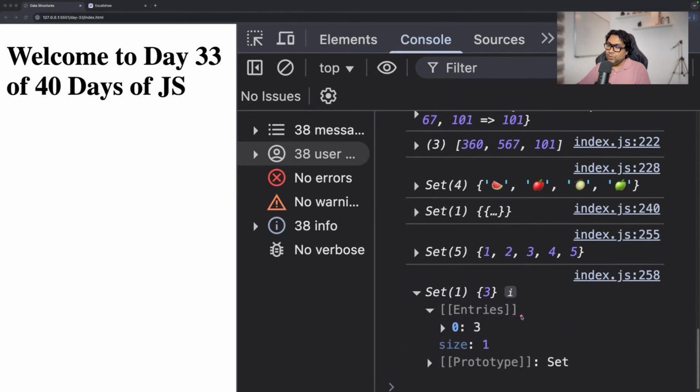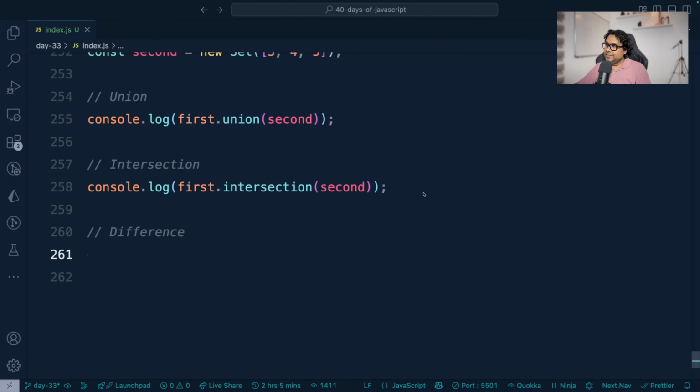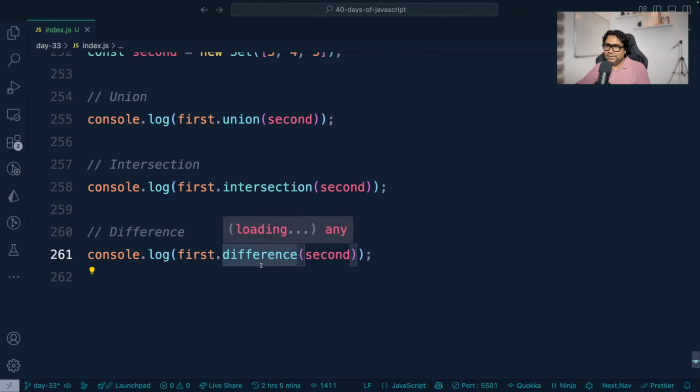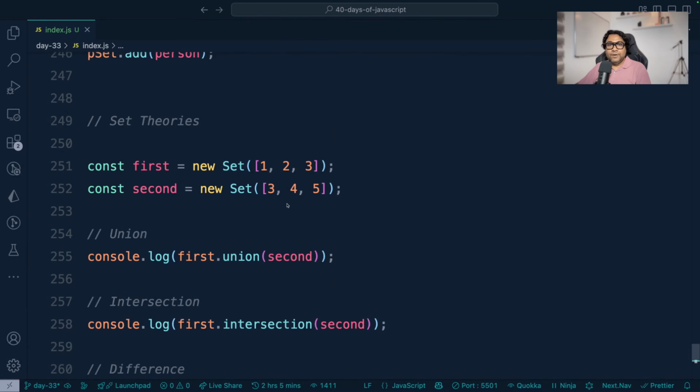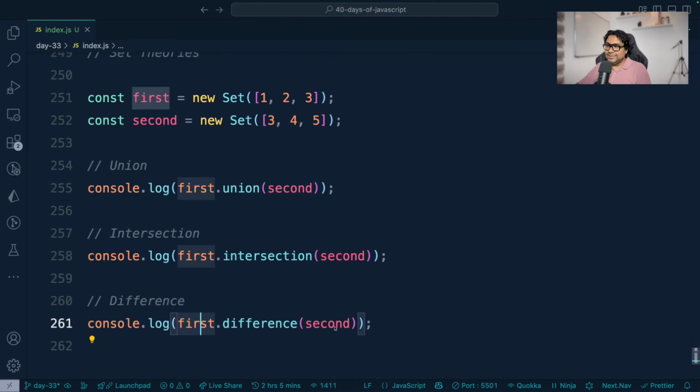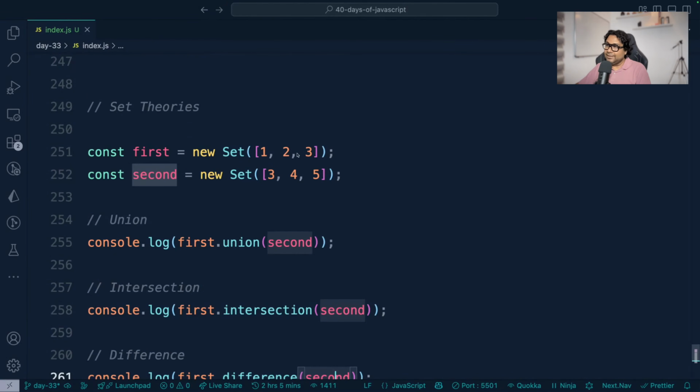Great. Now we'll look into difference. So for difference again, I'm going to copy this. Pretty easy, right? And call the method difference. So what is difference? The difference between first and second is only the elements that are there in the first, neglecting all the common elements and all the elements from the second. So it means that it is only 1 and 2.